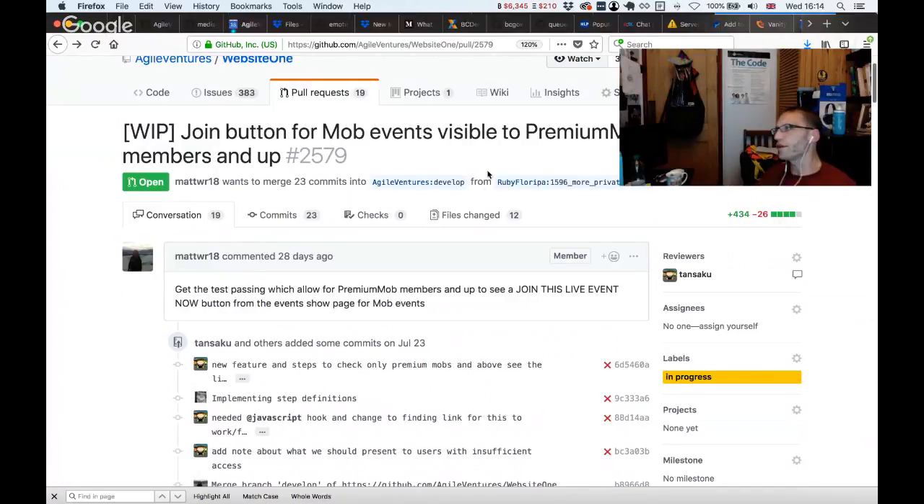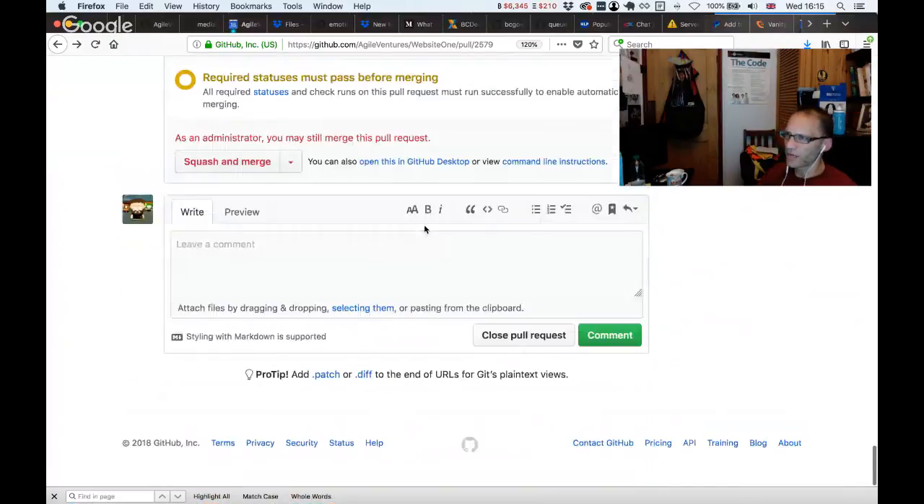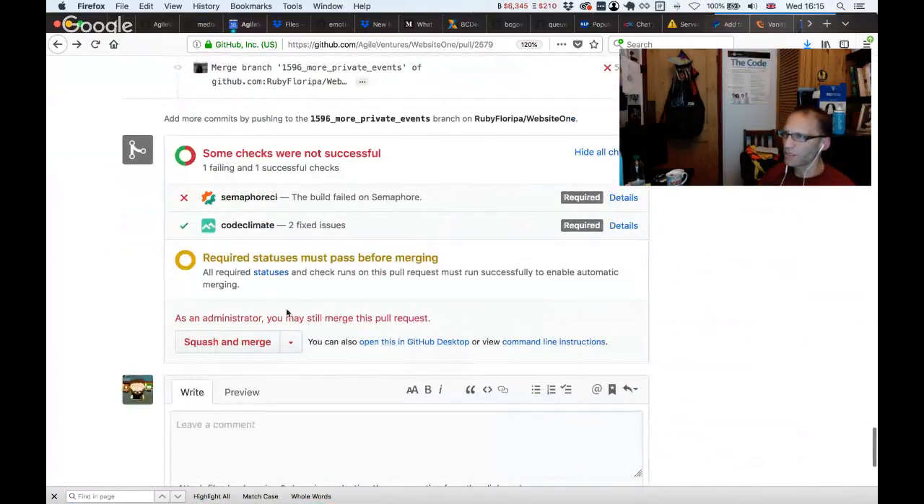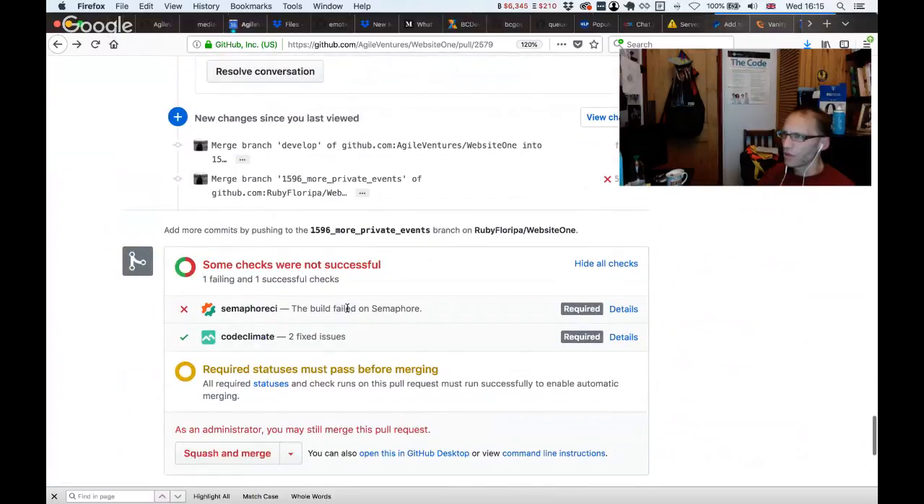You can try merging it in to develop, or maybe can I even do that from here? Does it give me an option? It does not. Yeah, so this would be a great one to tidy. I think this is a particular thing.